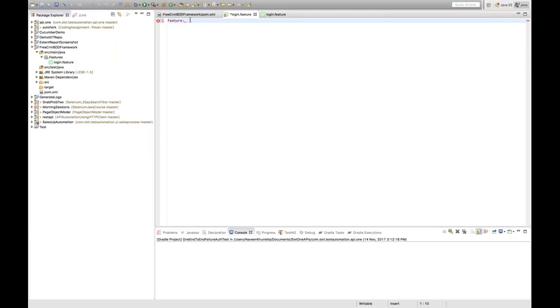And what exactly is your feature name? Let's see, my feature name is free CRM login feature. So this is my feature name. Okay, free CRM login feature, right?